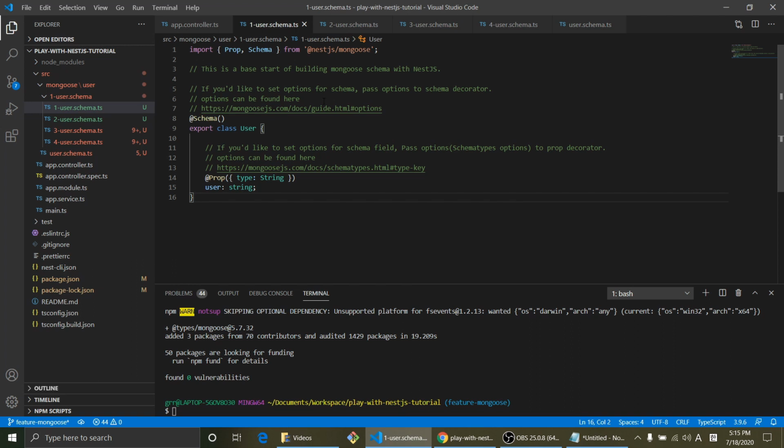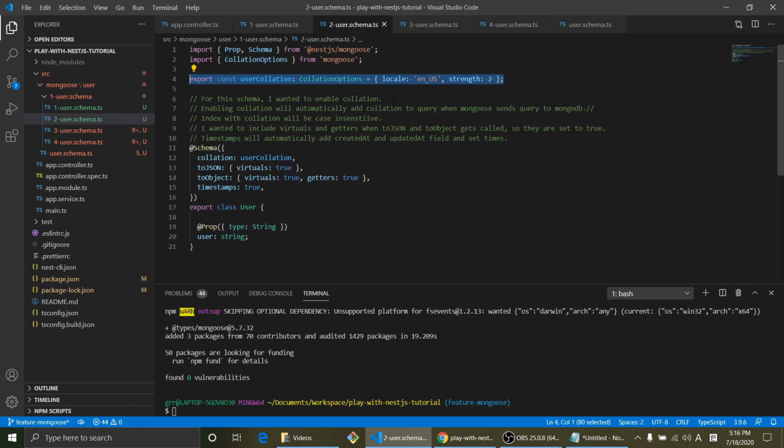If you'd like to set options for the schema, just pass options to the schema decorator. And options can be found in the link. If you'd like to set options for a schema field, pass options to the prop decorator. Options can be found here, and for this schema I wanted to enable collation, and I made a separate variable for the collation setting because when I set an index I will have to reuse the collation options, so I made it a separate variable.